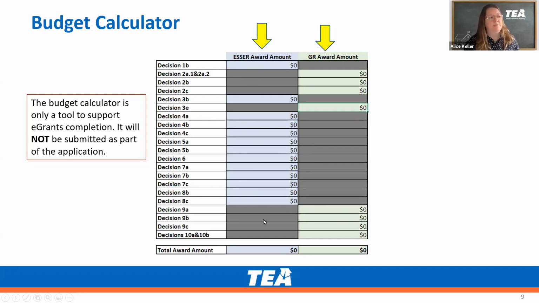And you'll see that it lines up similarly to your award announcement, right? So you have your ESSER award funds listed here and your GR amount here. So you're able to keep those funds separate, and the budget calculator will help you create a budget summary that you can then roll into the eGrant system. Again, this calculator is only a tool for support. It will not be submitted as part of your application.